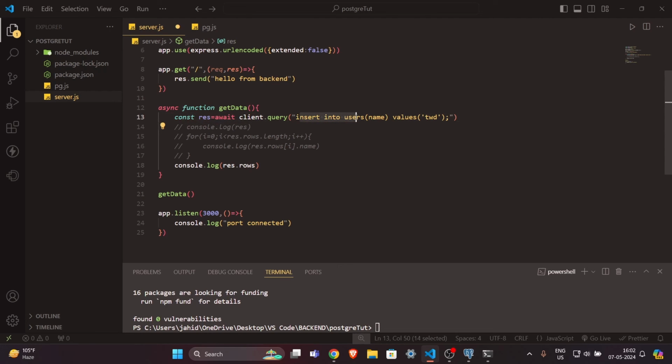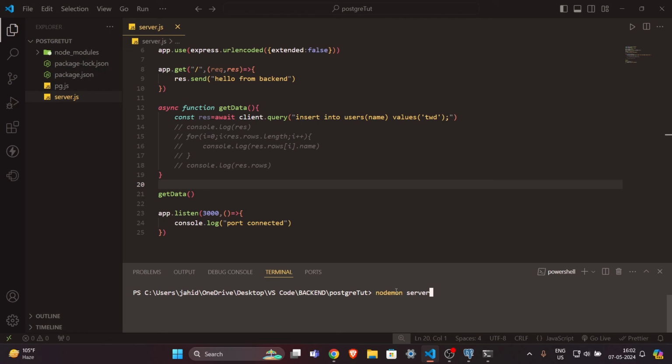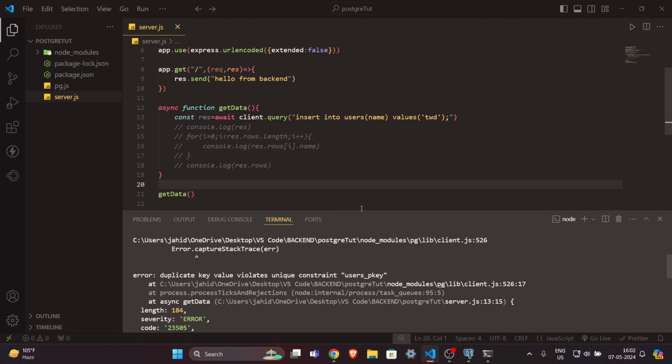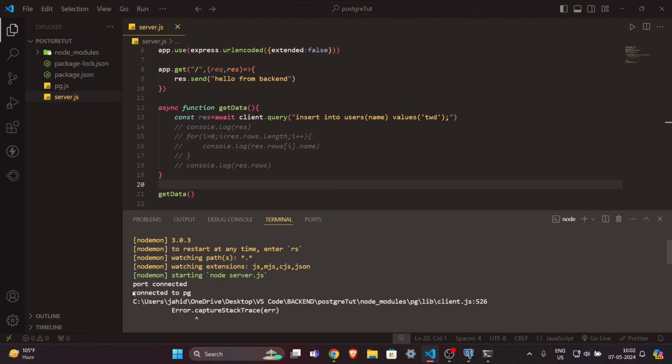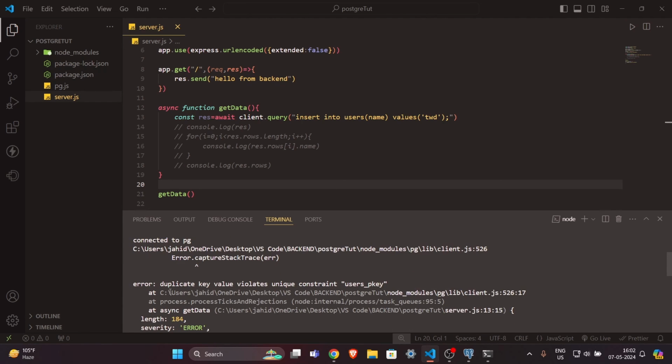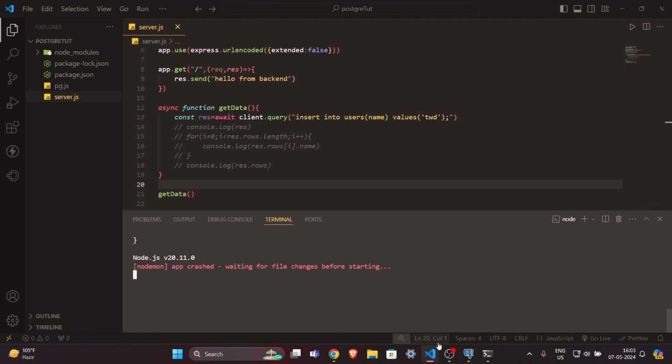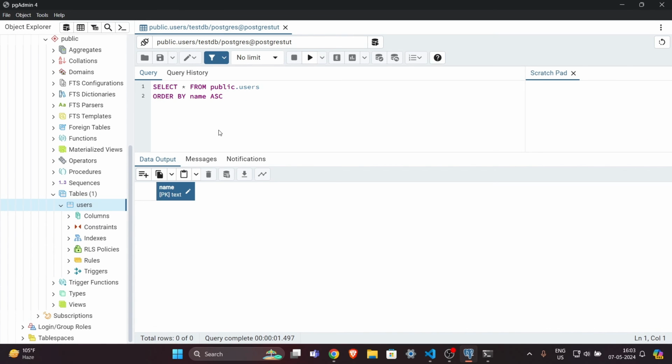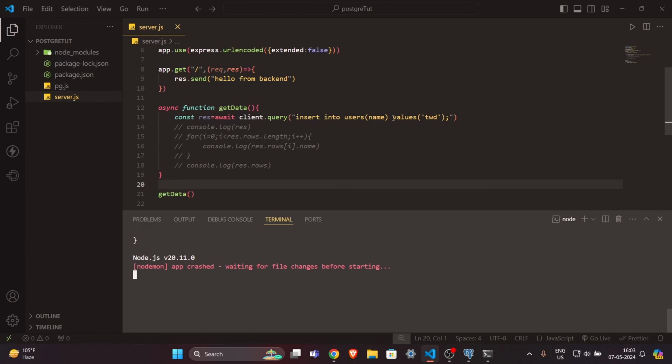So let's run this function over here and see what will happen. I will just comment it out. To run it, I will write nodemon server.js. Okay, and yep, as you can see over here, it is saying port connected and also connected to PG, but there is some error. Let's just ignore that error and see in our pgAdmin if the data is here. So click on this run button, and yeah, as you can see, our data is there. So it is working.